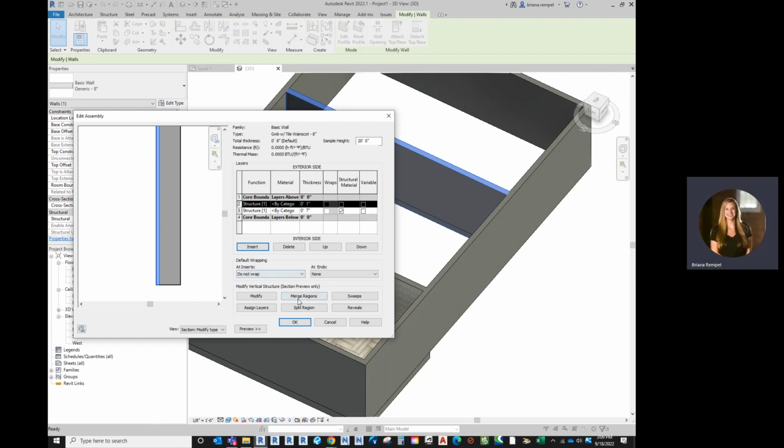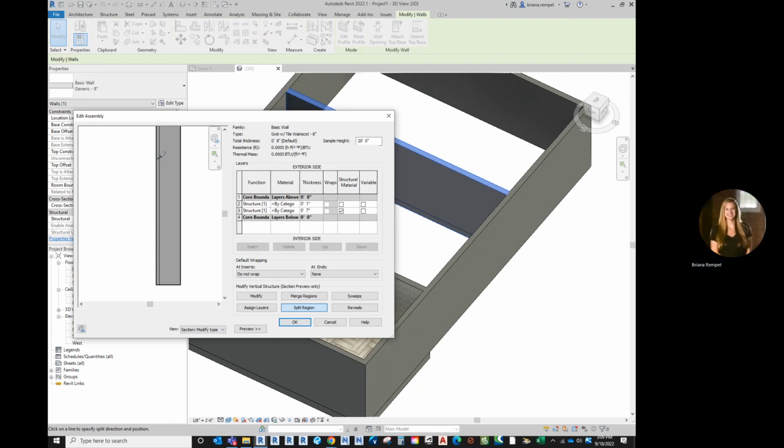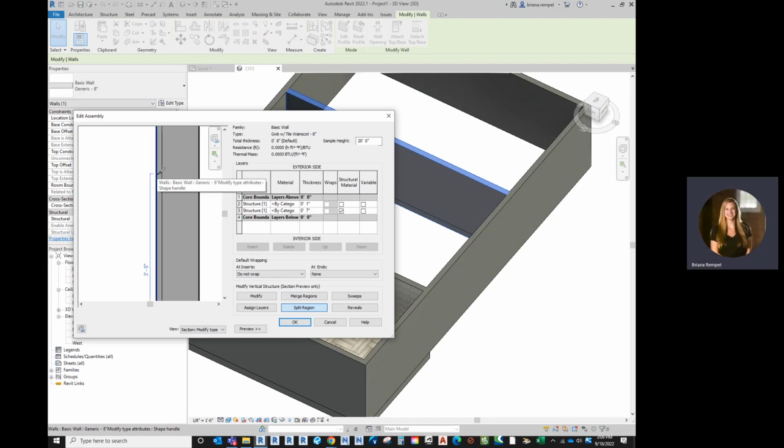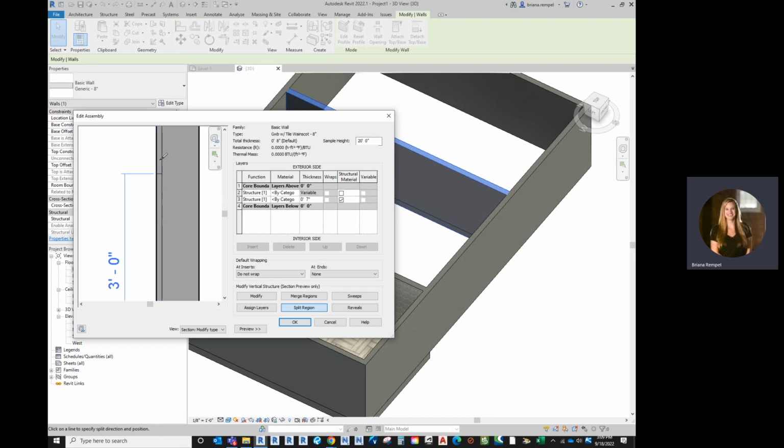All right, so what I'm going to do here is say split region down here in the bottom left. So you can see when it's highlighted blue, I'm in that command. I'm going to come over in the preview box. I'm going to come over here. Let's say I want it to be at 3 feet. And scroll down, and I can zoom in, make sure I'm just going to be right on the edge here. Click to place. There's 3 feet.